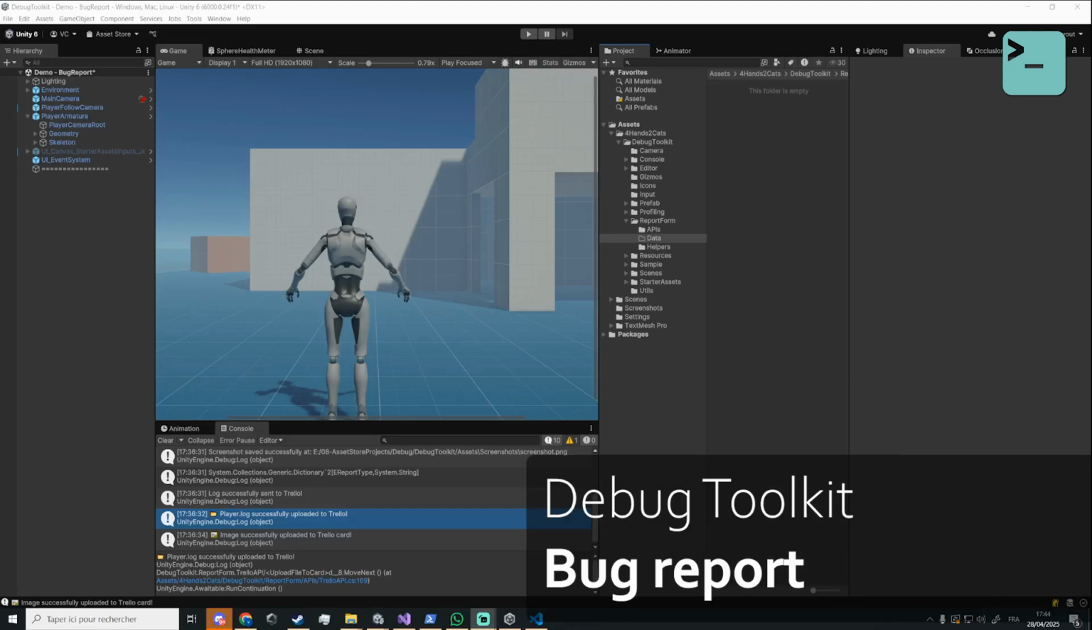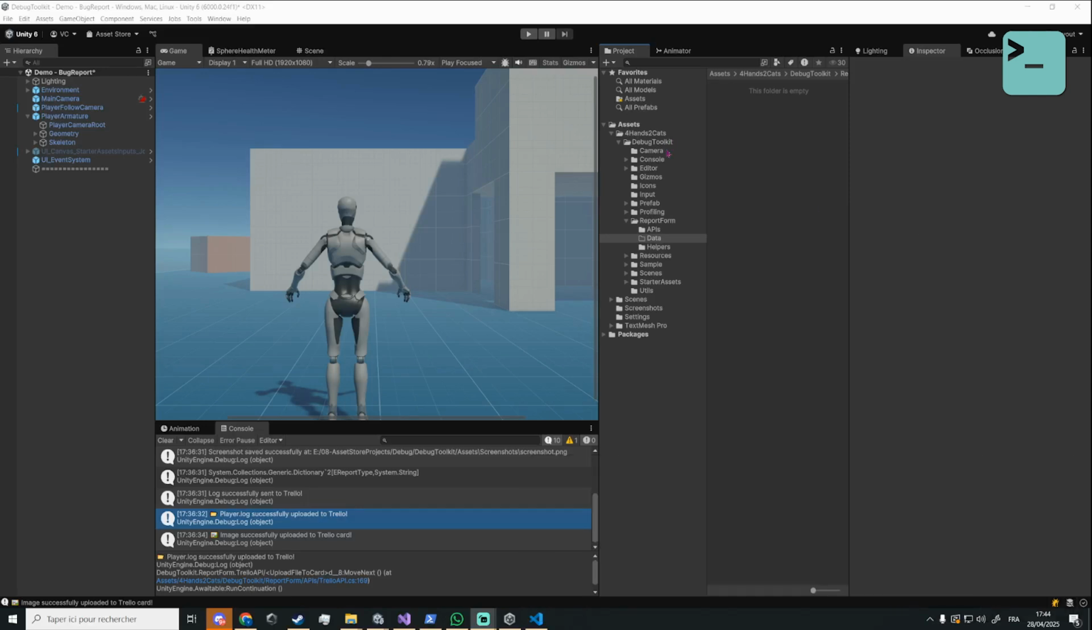Today we are covering the Ultimate Bug Report and Feedbacks Toolkit. It's a toolkit which is a part of the Debug Toolkit. Our goal is to show you how to use this toolkit in your own projects.